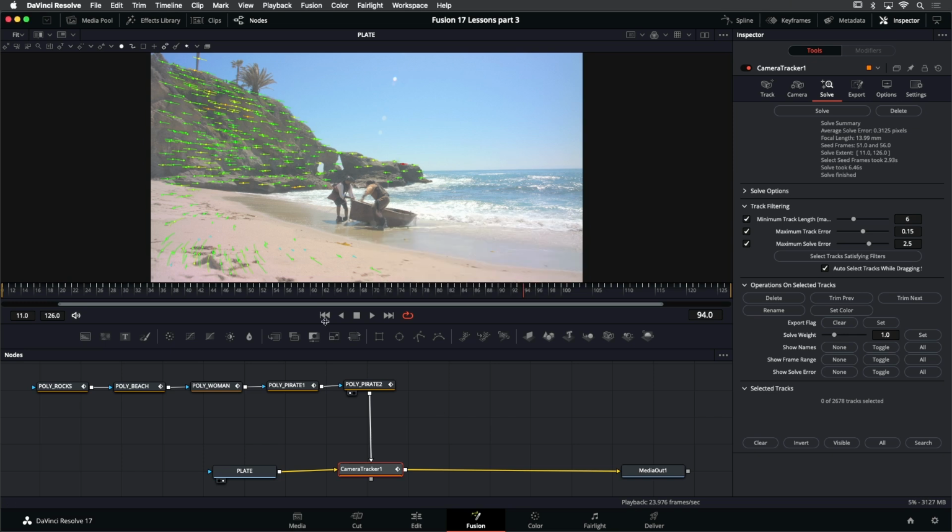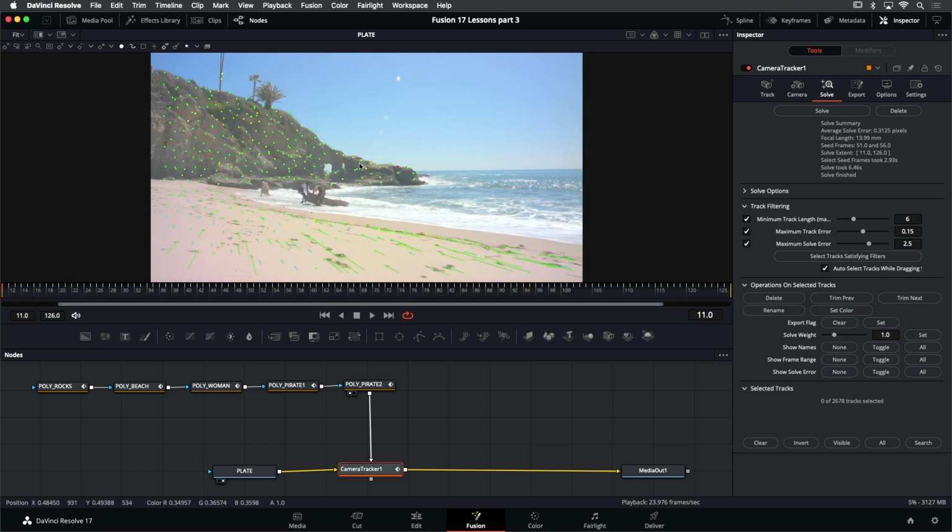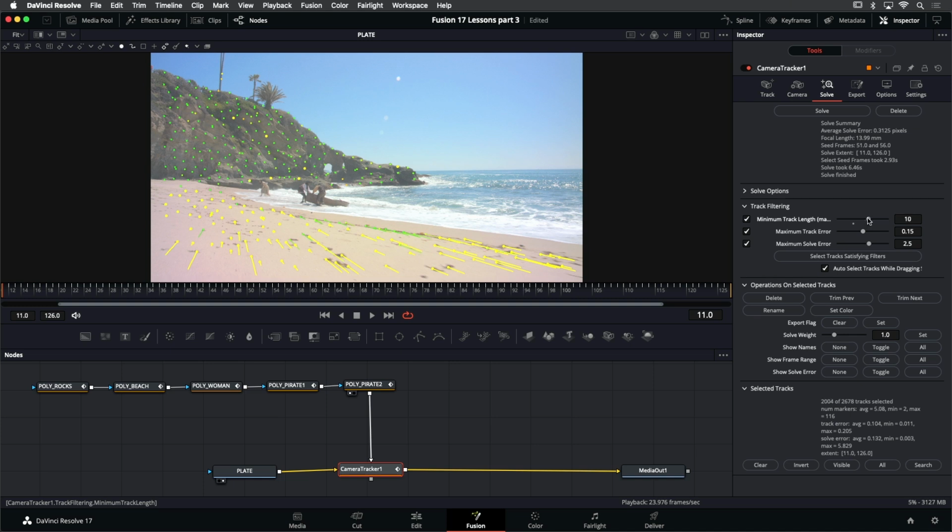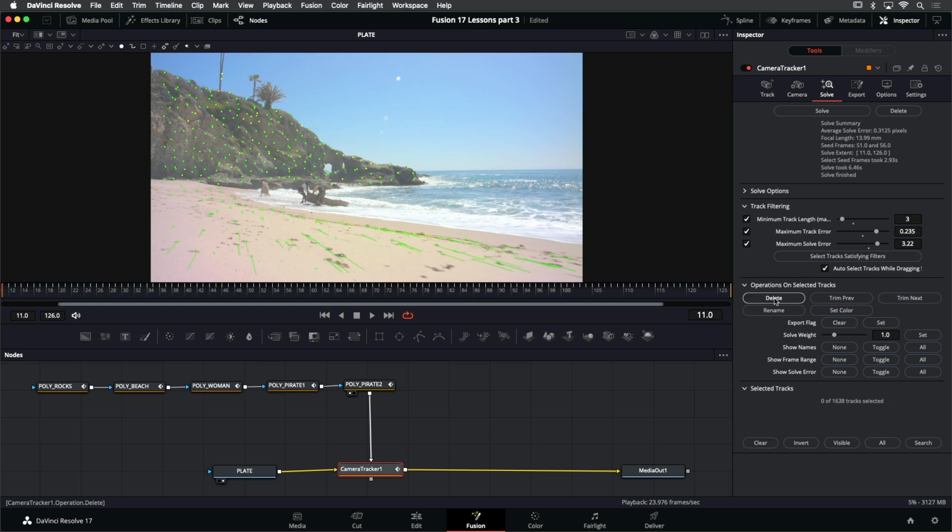Another way to refine and reduce the number of bad points is to use your track filtering in the inspector. So if I adjust my track length, this is finding any point that has a minimum track of less than the number of frames that are defined here. Same thing for track error and maximum solve error. So I can adjust these parameters to identify the tracked points that don't fit these parameters. Select track satisfying filters, and then I can delete all of those tracks.